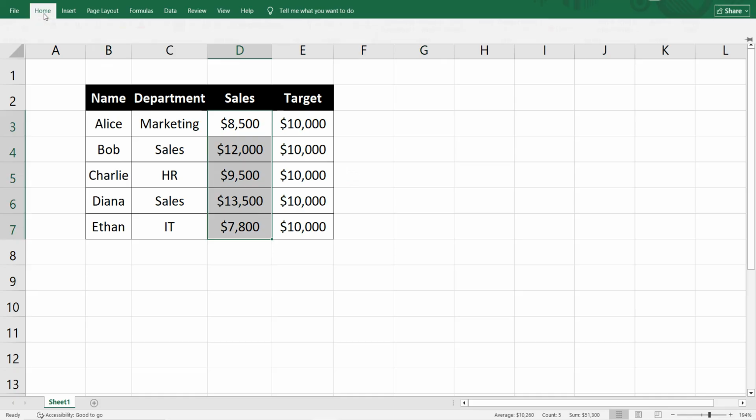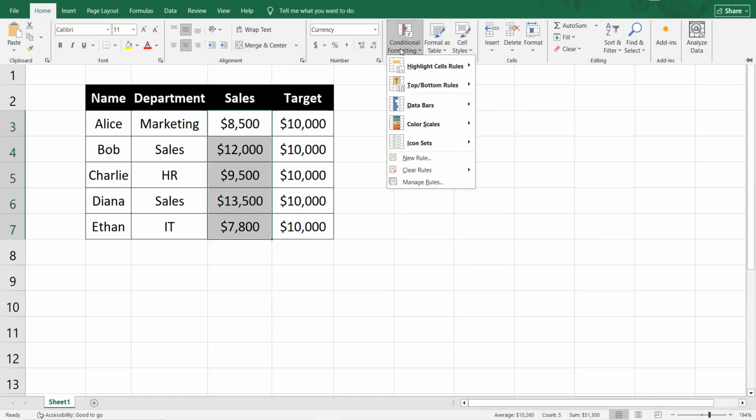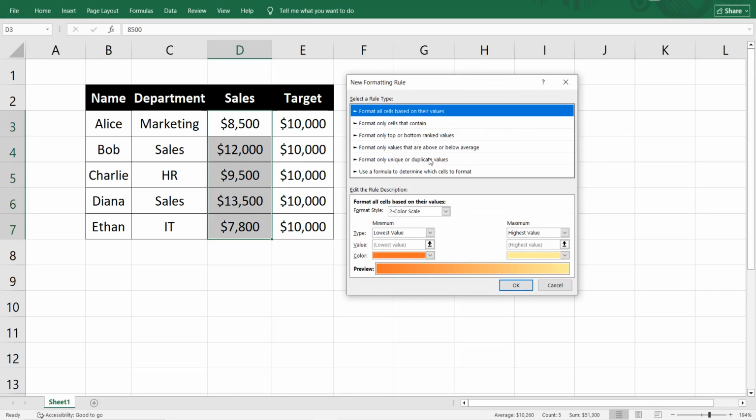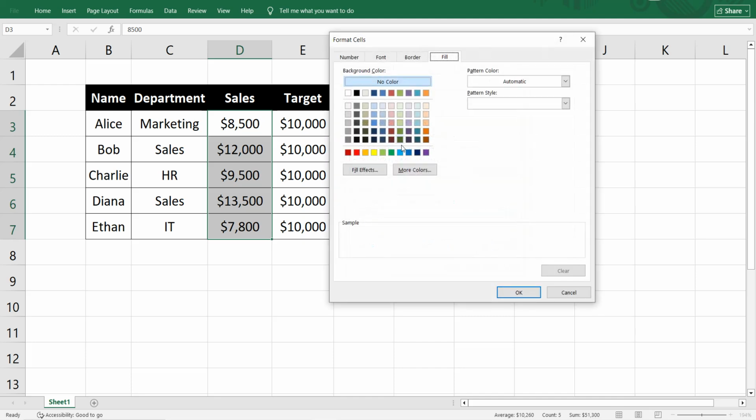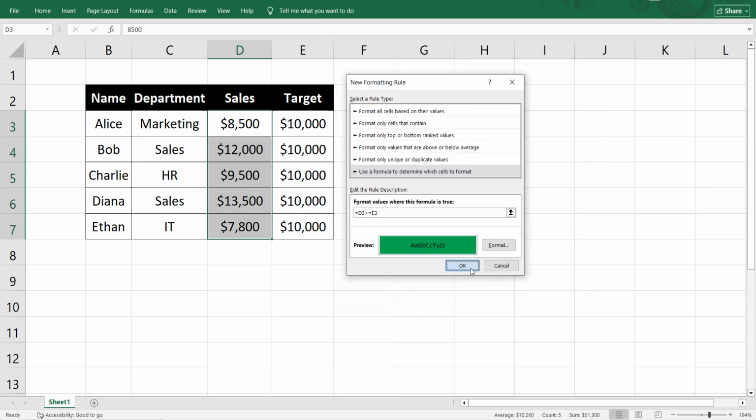We go to Home, Conditional Formatting, New Rule, and here we put our formula. So use a formula to determine which cells to format. Here we put equals to the first cell, it will be D3, greater or equal to E3. We need to put it in green. OK, and we click on OK.